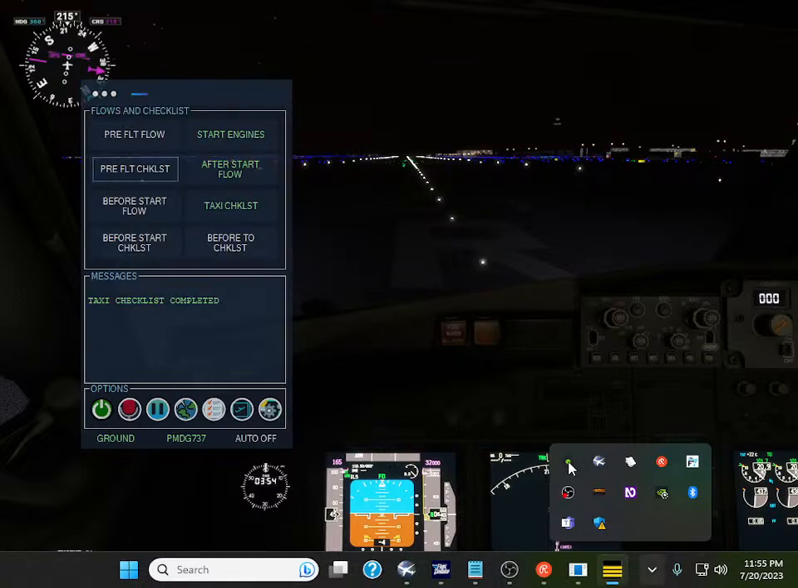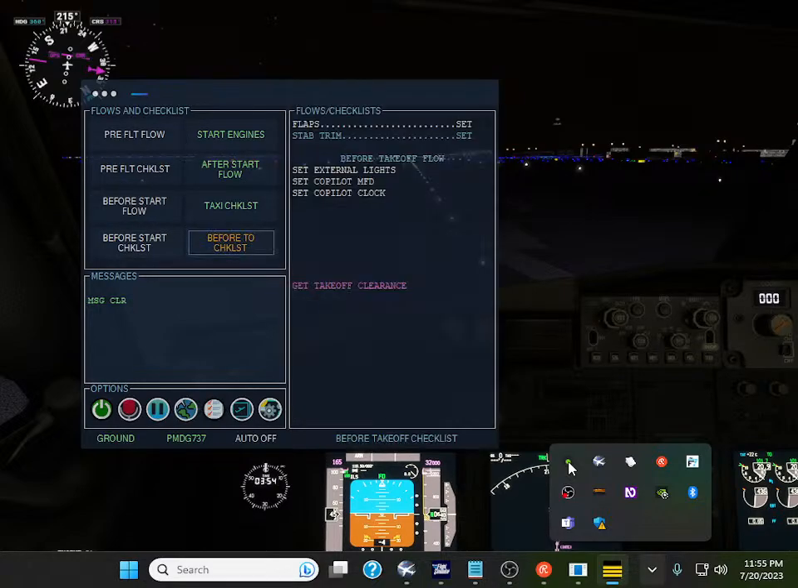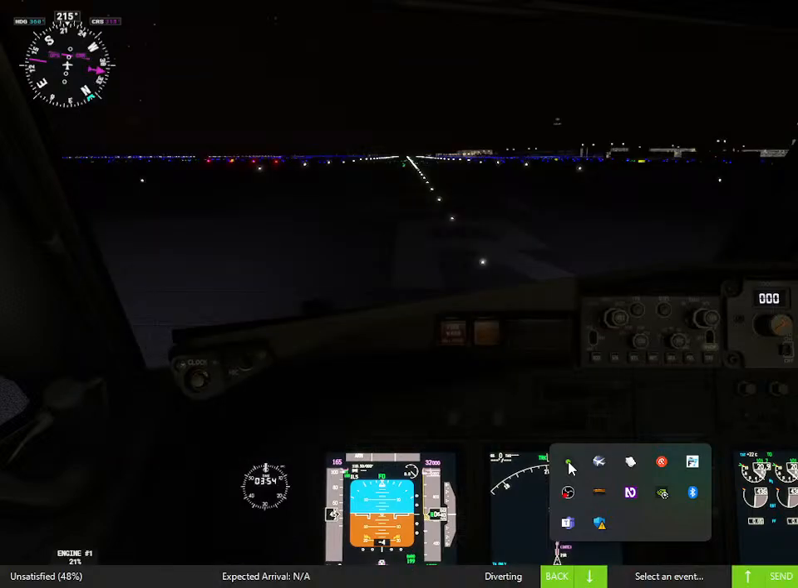Pre-flight checklist. Before start flow. Before start checklist, start engines. After start flow. Taxi checklist. Before takeoff checklist. Flaps set. Stabilization trim disabled. Checklist complete. Attitude mode enabled. Flight attendants prepare for takeoff.